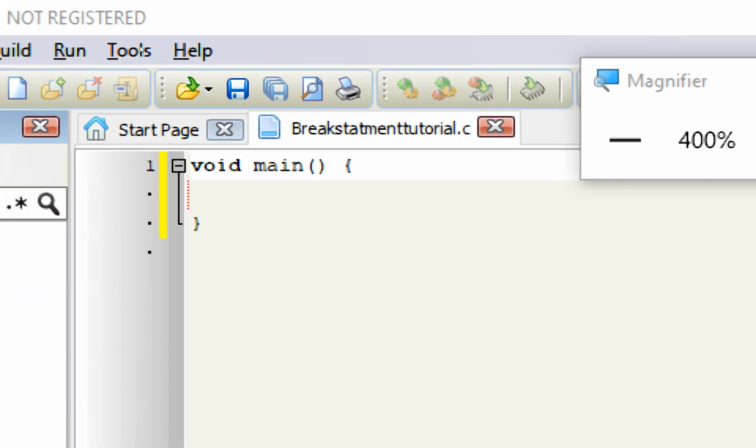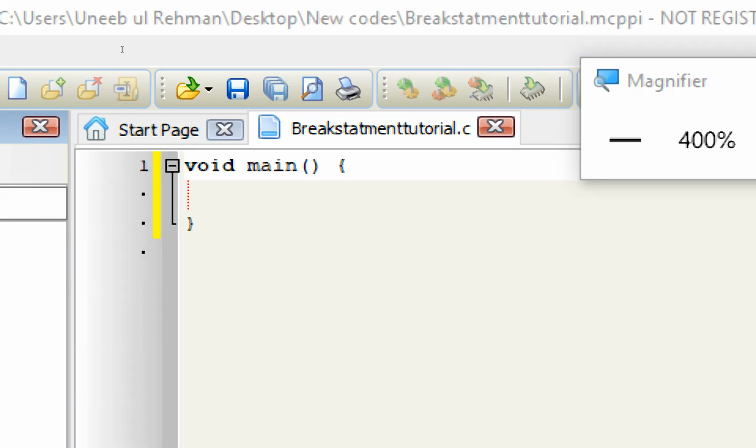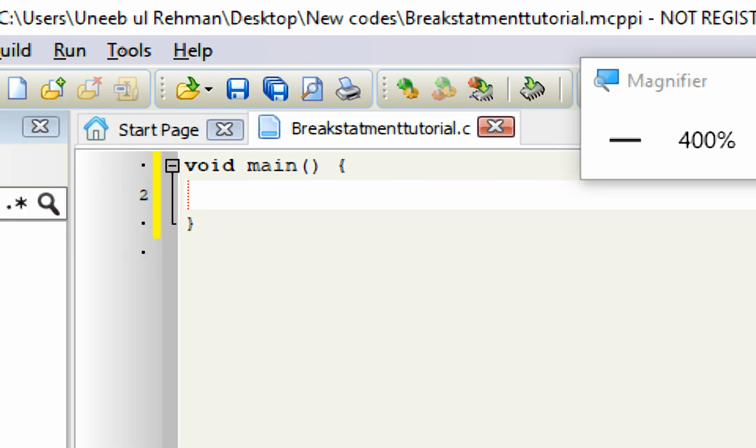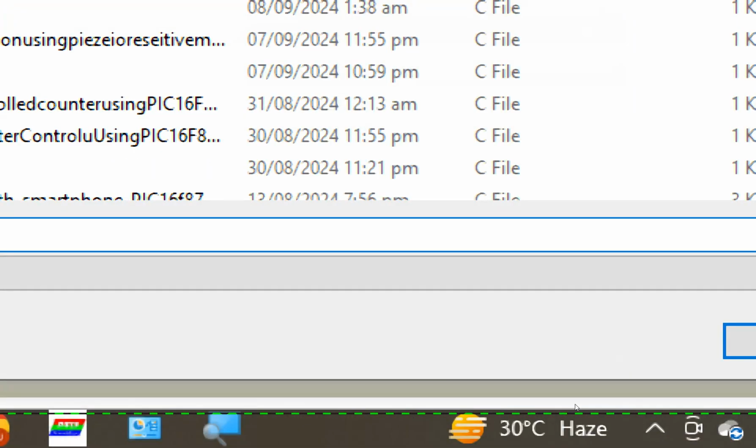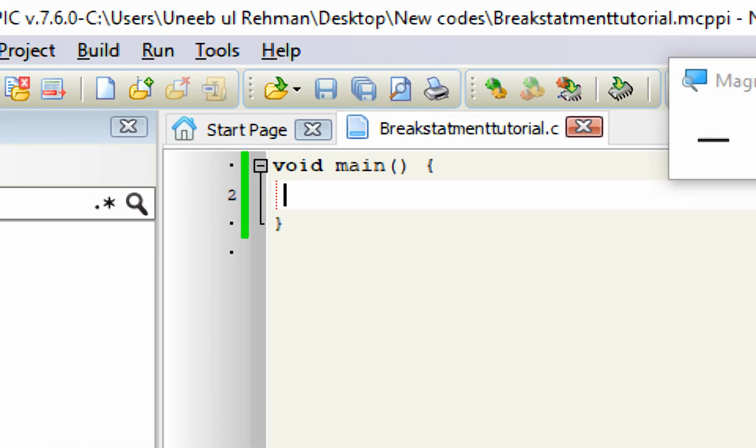Now guys, on the left side here, this window pops up. Press Ctrl S to save your work before you do anything else. Save it. Now guys, first of all, we initialize the LED pins.